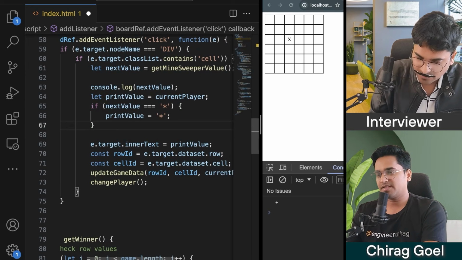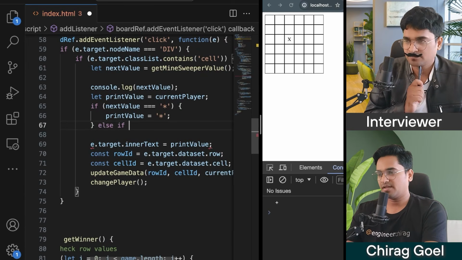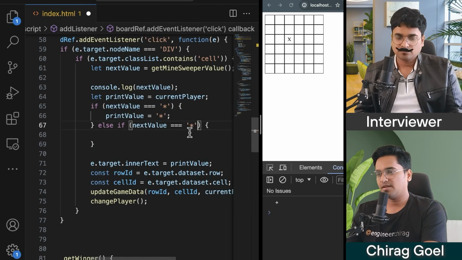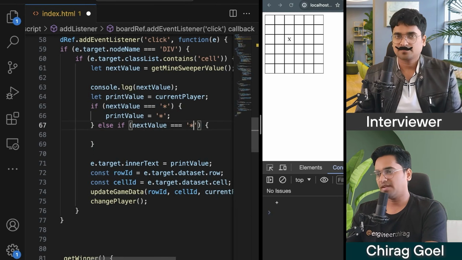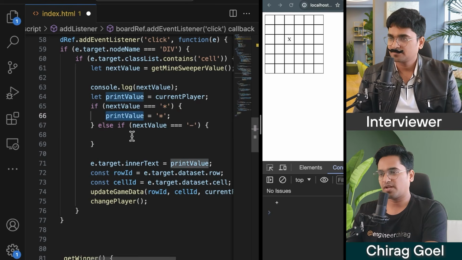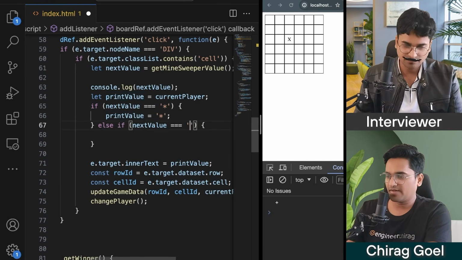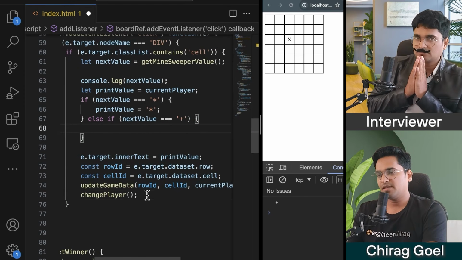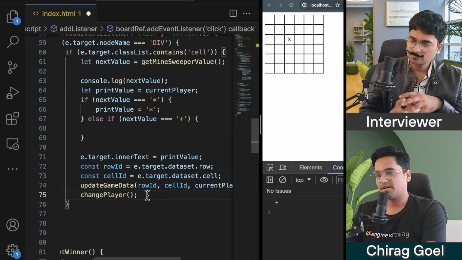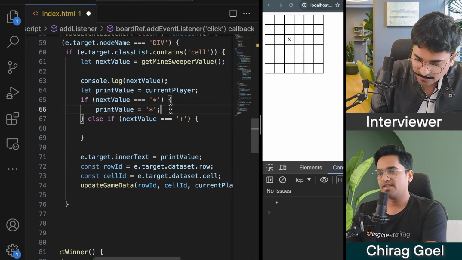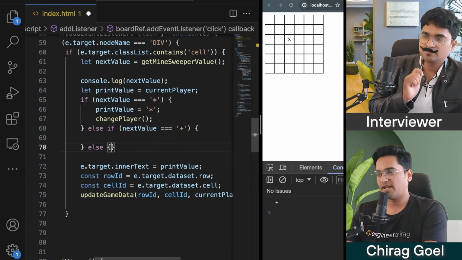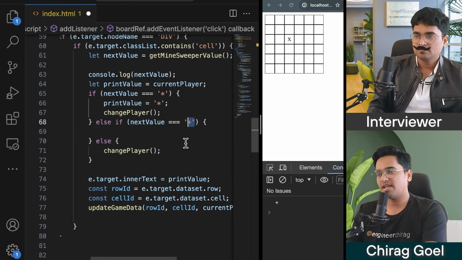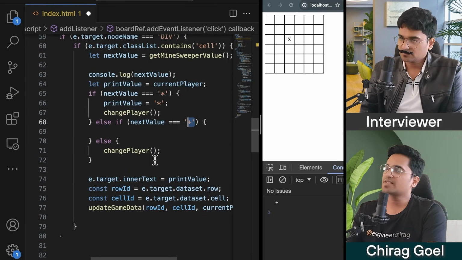Now what is the other condition that we have? Else if my value is normal, dash, then behave like a normal value. You don't have to do anything. Okay, I will take the plus condition first. In the plus condition, what will happen? My change player activity won't happen. In case of else, change player will happen. But in the plus case, everything will go around the same, but change player is not going to happen.